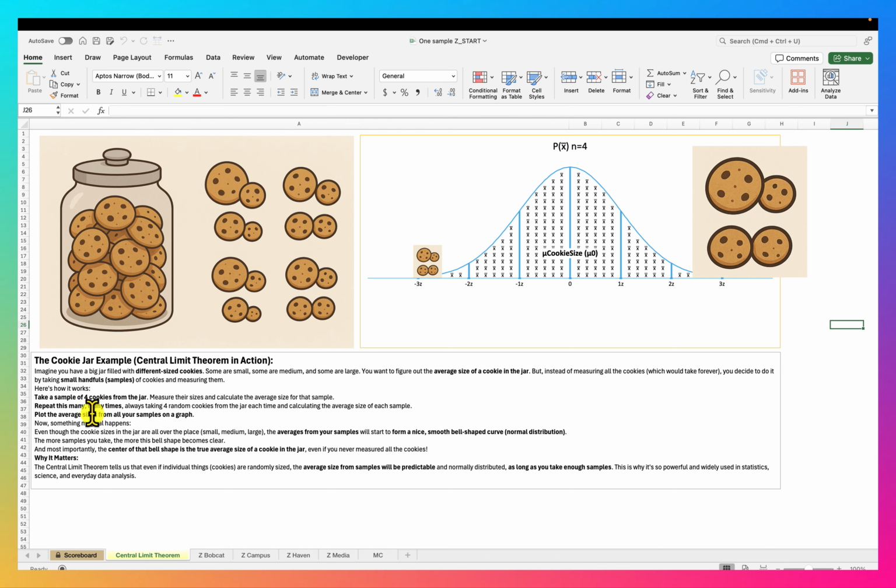Why does it matter? The central limit theorem tells us that even if individual things, cookies, are randomly sized, the average size from the samples will be predictable and normally distributed as long as you take enough samples. This is why it's so powerful and widely used in statistics, science, and everyday data analysis.